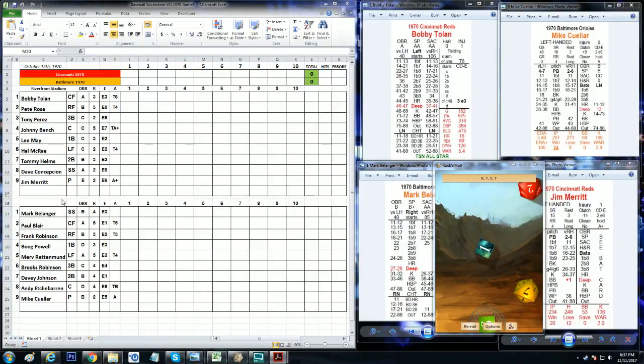for the Orioles. Mark Bellinger, the shortstop, leads it off today. Paul Blair, the center fielder. Frank Robinson at right. Boog Powell goes to fourth in the lineup. He's at first base. Merv Rettenmund came in and had a pinch hit appearance last game for us. He'll be starting the game here in left field. Brooks Robinson drops down to sixth in the lineup, third baseman. Davey Johnson, second base. He'll be batting seventh. Andy Etchebarren, the catcher today. And pitching for the Orioles, Mike Cuellar.